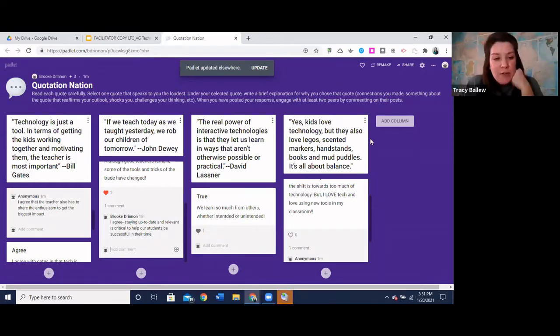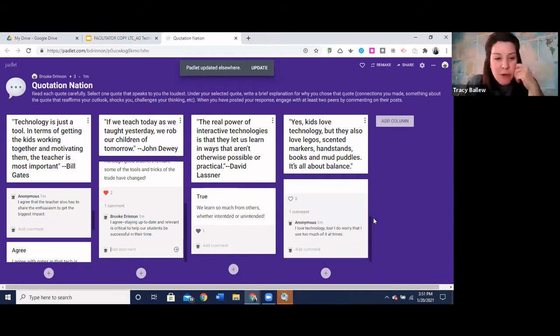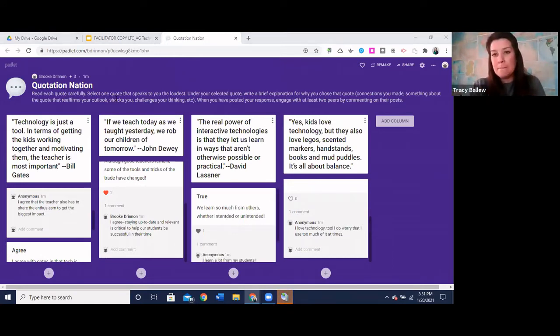Just a side note, have you noticed how Brooke's name is showing up because she's signed in, and some of us are posting anonymously, so we may call on you and say, hey, who posted this? Talk to us about that kind of thing. I was wondering about that. I was wondering if it showed up on your screen or if I was just seeing my own name.